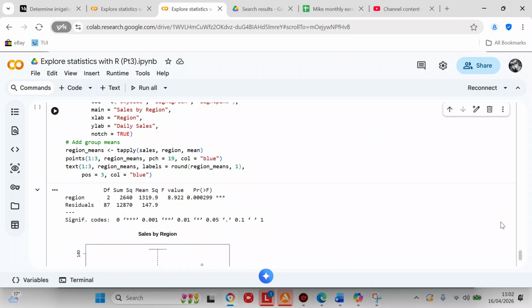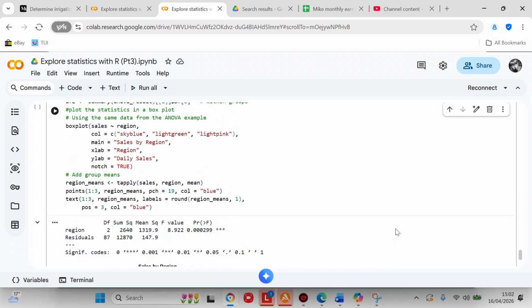And then you've got your residuals as well. So your residuals' degree of freedom is 87, sum of squares is 12,870, and mean of squares is 147.9.